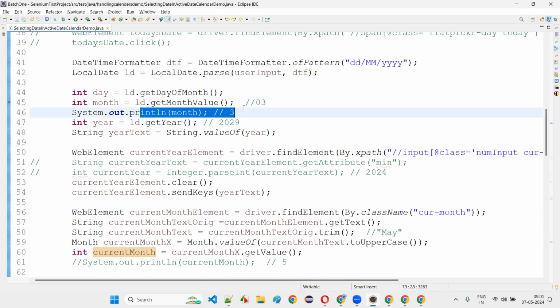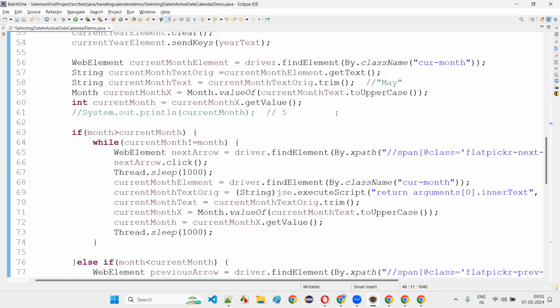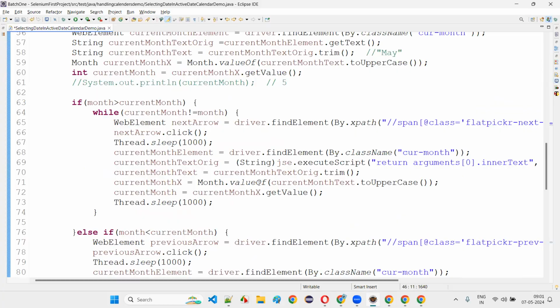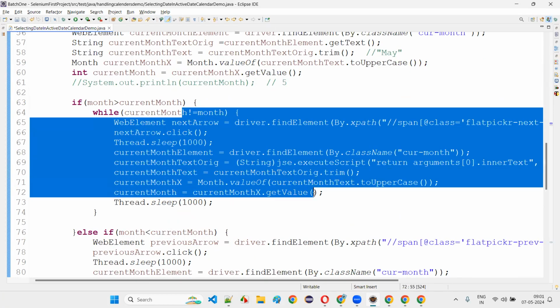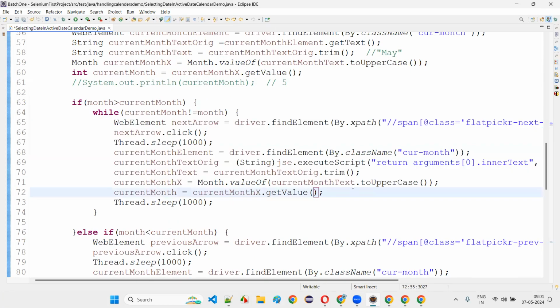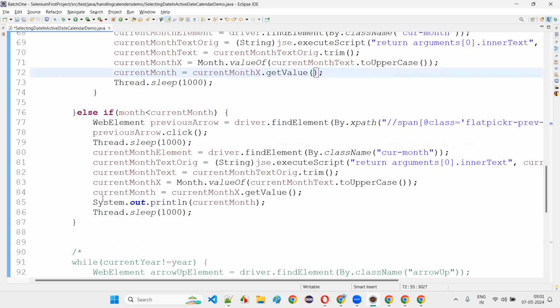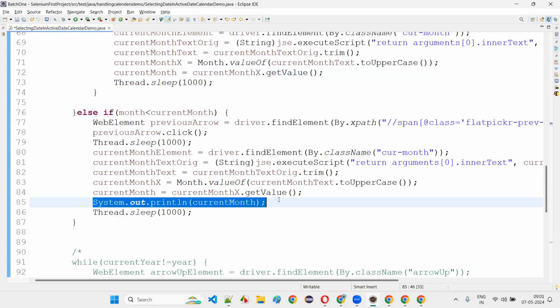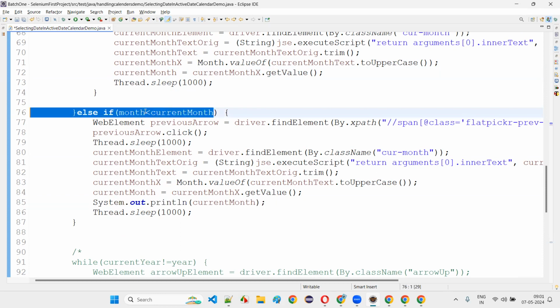Are we printing this one? No, we are not printing. System.out.println. I'll just remove this. And here only one print statement is there. In the else if, current month is the print statement we have. That is coming as 4.